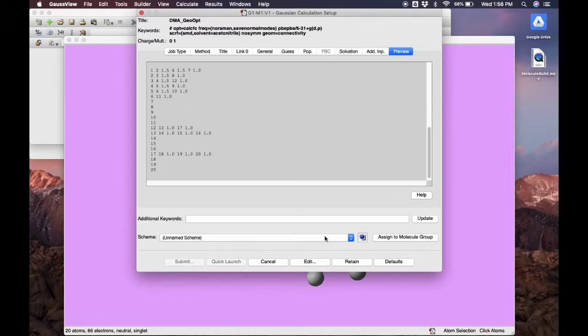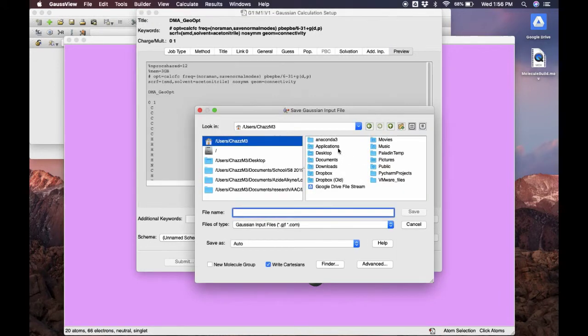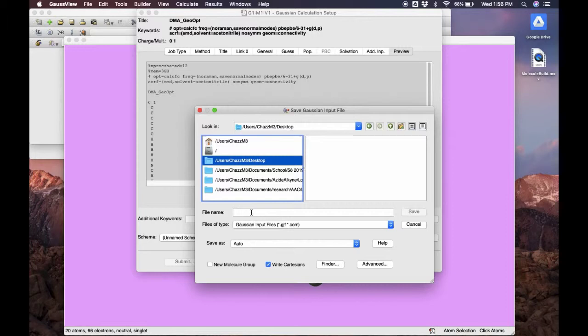If you have a bunch of calculations that use the same calculation setup, you could also retain your current configuration so that you could just simply click on your scheme instead of having to do everything again. And for now, since we're sending it to a supercomputer, we'll edit it. And we'll go ahead and save it. For me, I'm going to put it on the desktop.